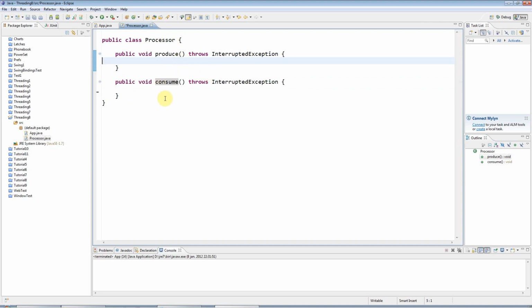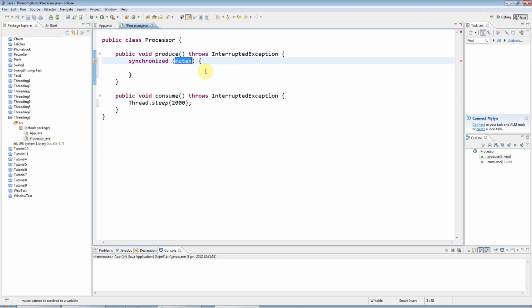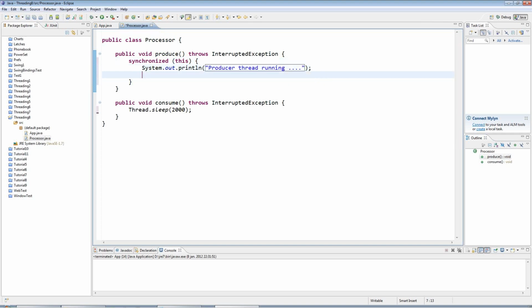So what I'm going to do here is firstly put a Thread.sleep in this thread, say 2 seconds, so that I know that this thread will get a chance to kick off first. And I'm going to have a synchronized code block in here, and I need an object to synchronize on, so I'll synchronize on the processor object itself, because I could use any object, but I'll use the intrinsic lock of processor. So this can't run until it's acquired the intrinsic lock of the processor object. And in here I'll say sysout "producer thread running", and then I'm going to call wait.